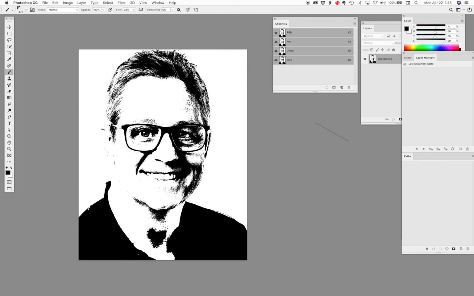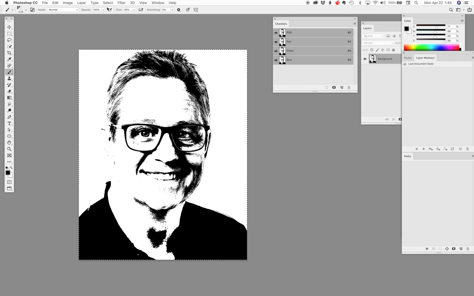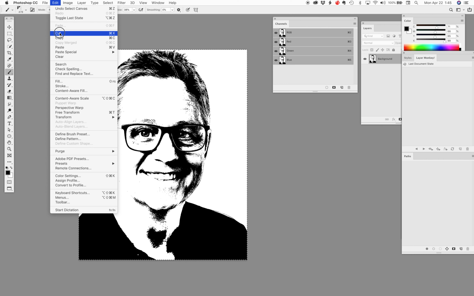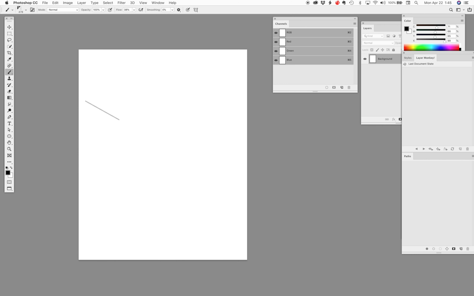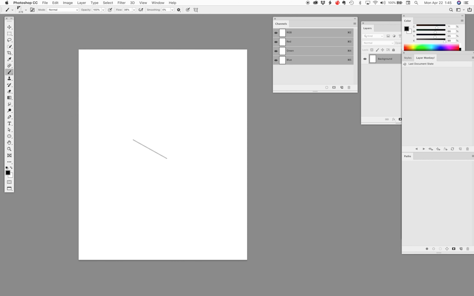Here's the fun. Command A on the Mac or Control A, select all, or Select menu, All, and we're going to cut. Command X or Control X, or Edit, Cut. It's gone. Now, if you just did that and you see a black background, it's because your background color was not set to white, it was set to black. You could undo and make sure that these are set to white and black. I'll do that. Command Z, you reset to black and white by clicking that little dot, or hit the letter D before you cut, Command X, and it guarantees you get a white background if that happens to you.